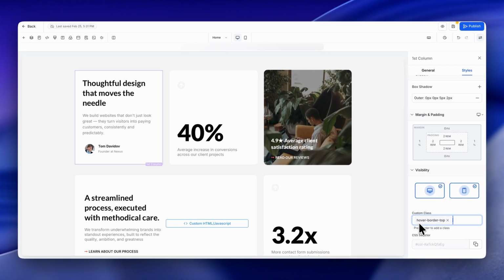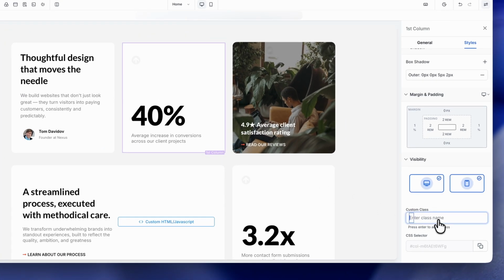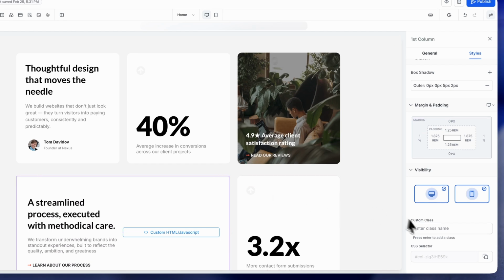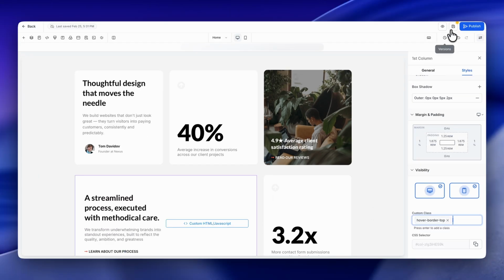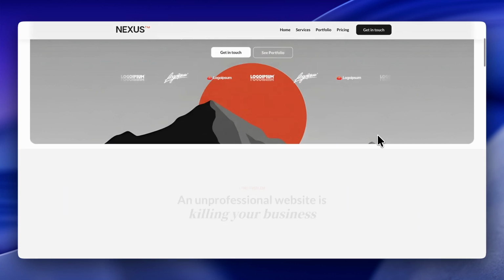For this effect, we need to add the hover border top custom class, and I just come over to these ones and add the custom class to them as well. And then I will show you the final result. So let's save this page and I'll show you the final result. Let's scroll down and have a look.